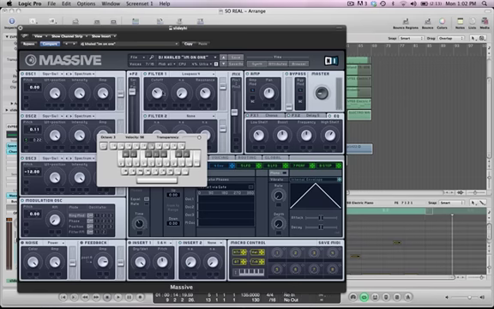Now you can kind of play with that filter 1. You know, maybe in the verse you have it down here. Then when the chorus hits, you go, you know, just play around with it, have fun.